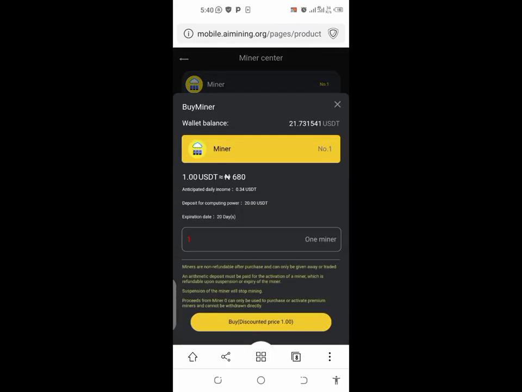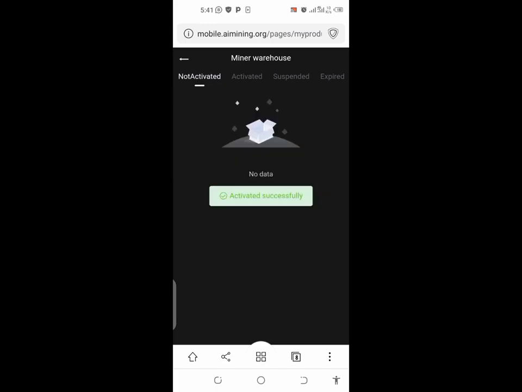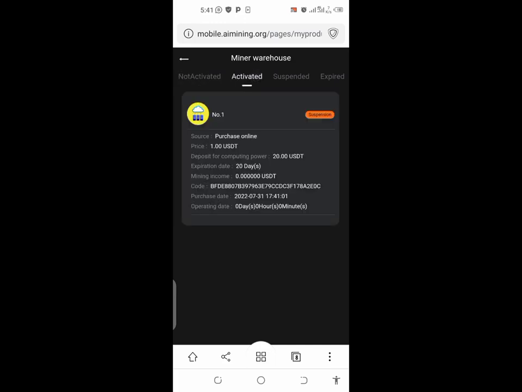Once you click on it, it's going to tell you that you are going to buy it for 1 USDT and 20 USDT for computing power. It's going to show you guys, and miners are non-refundable after purchase and so on. So just click on buy at discount of $1. So once you are done with it, as you can see, I've purchased successfully. Then click it off and go back to activation. As you can see, now that I have bought it, they have asked me to activate it. So if I click on activation now, it will be successfully activated, and it's no more on my non-activated bot. So if you click on activate now, you can see that it's now on my activated bot and it's working for me.